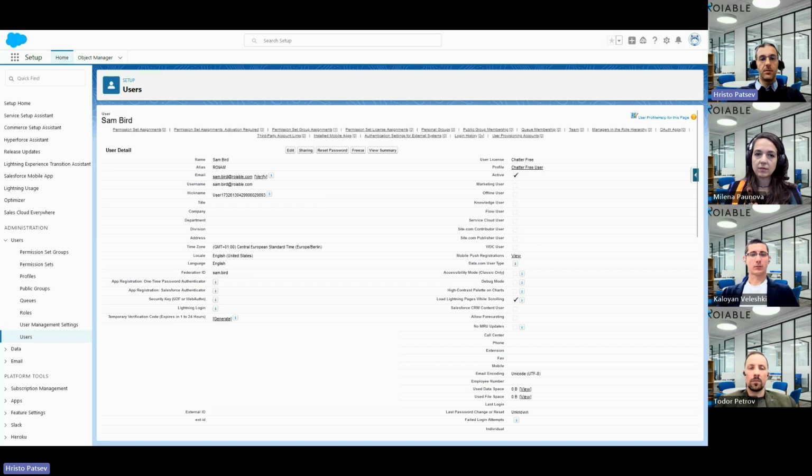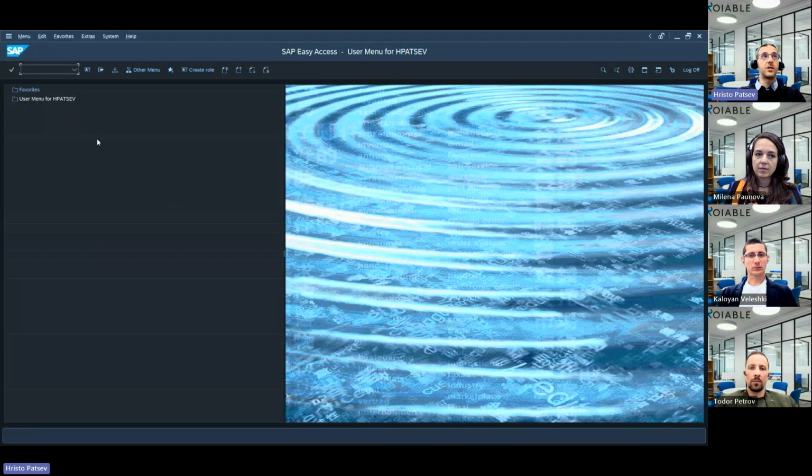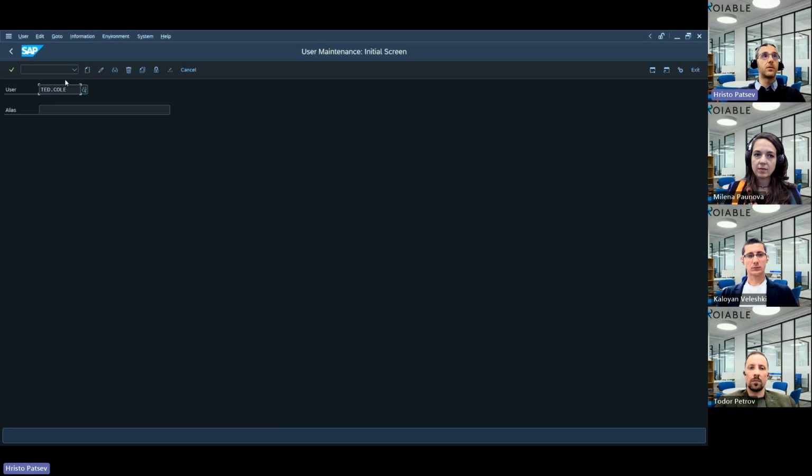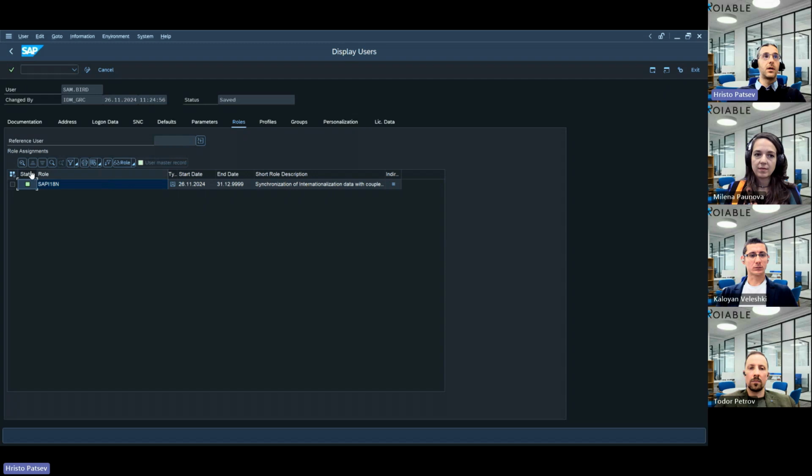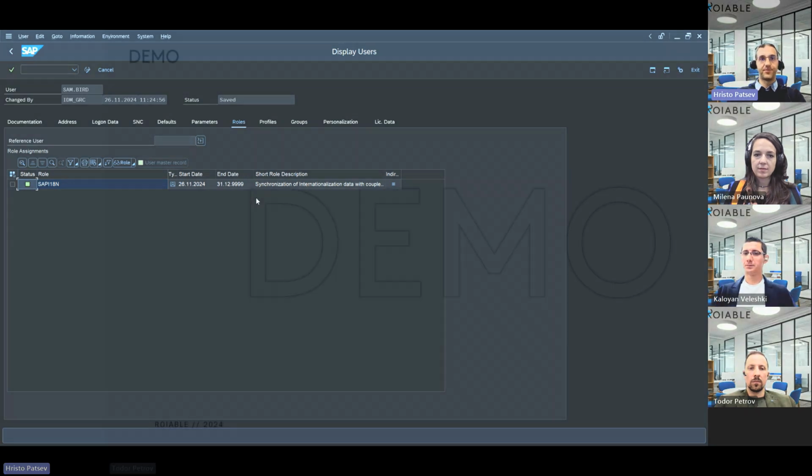So now let's do the same for SAP GRC and check whether the user is also here. And as you can see, Sunbird is also provisioned into GRC. This is the time when the user was provisioned, and this was a couple of seconds ago. And now when we go to the roles, the role that was also predefined in the workflow appears to be also attached to this user.